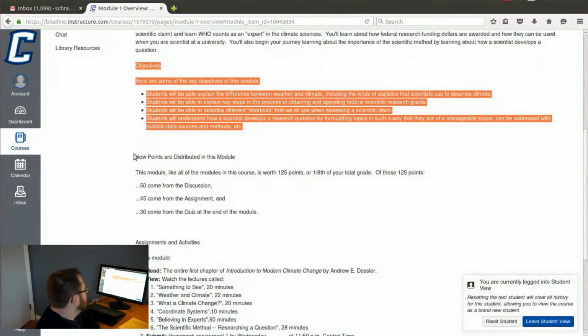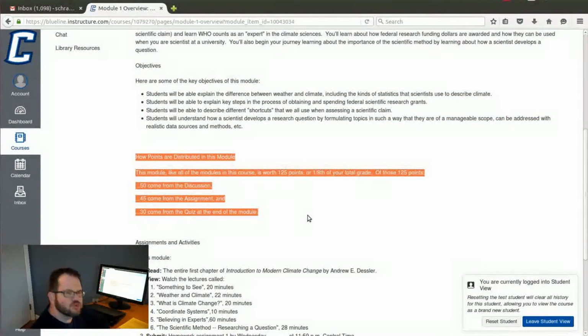It also shows you how the points are distributed. If you haven't noticed in the syllabus, the total course is worth 1,000 points, and each of the 8 modules is worth 1/8 of that, or 125 points. In this particular module, there's not a lot of vocabulary, there's not a lot of technical stuff going on. It's actually fairly hard to write a quiz at the end of the module for you, because the quizzes need to be multiple choice or something like that.